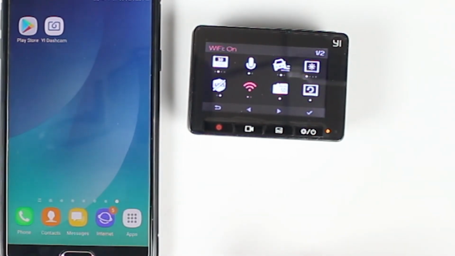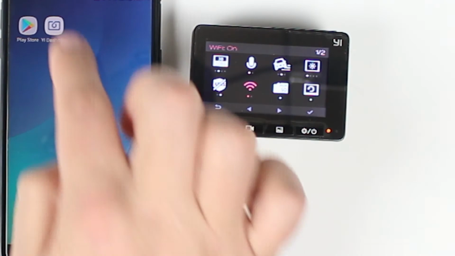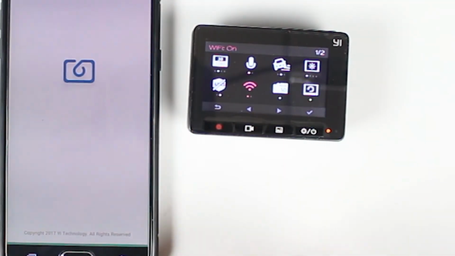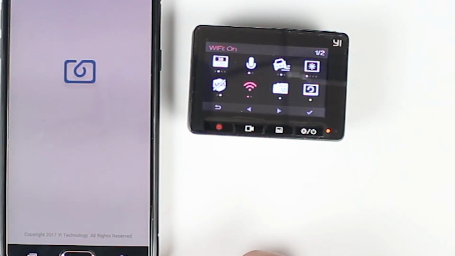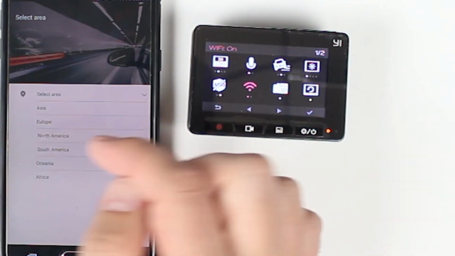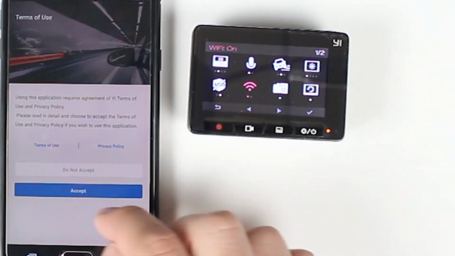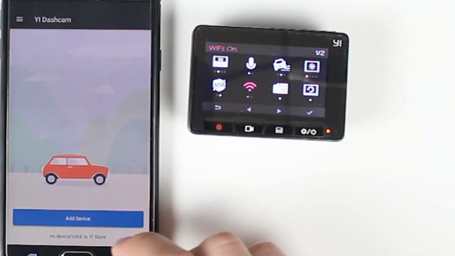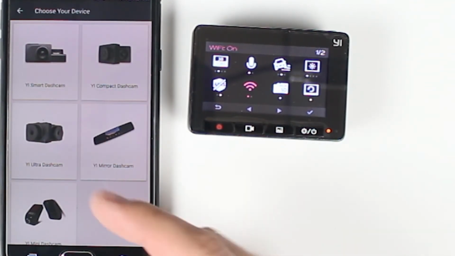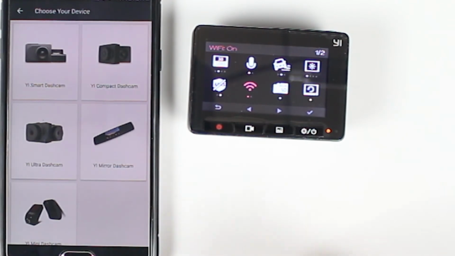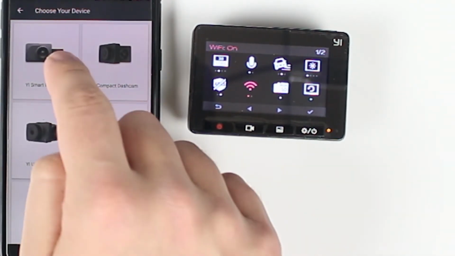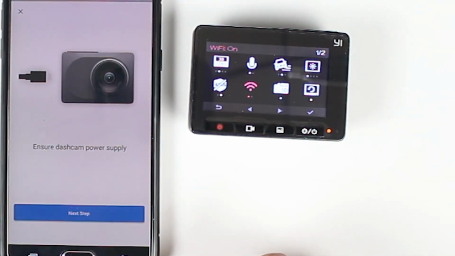Create an icon on your home screen. You have to make sure your location service is on. Click on it. Select your area. I'm here in North America. Continue, accept terms and conditions, and then add a device. Smart Dashcam. If this app will work with other dash cams, just choose the one that you have. I have Smart Dashcam.